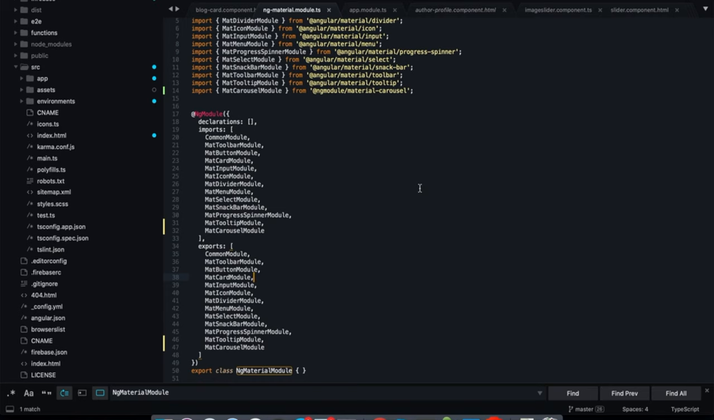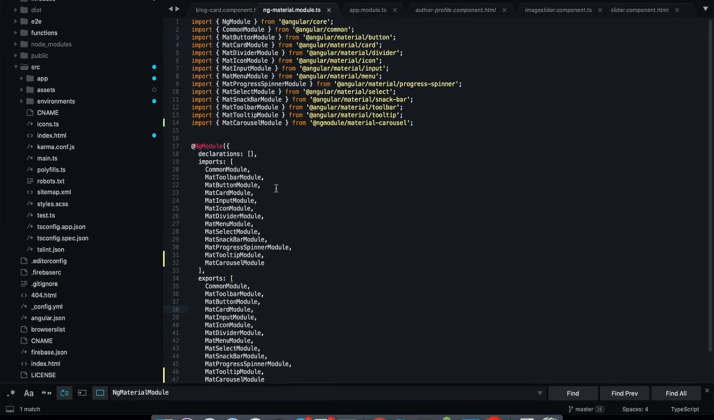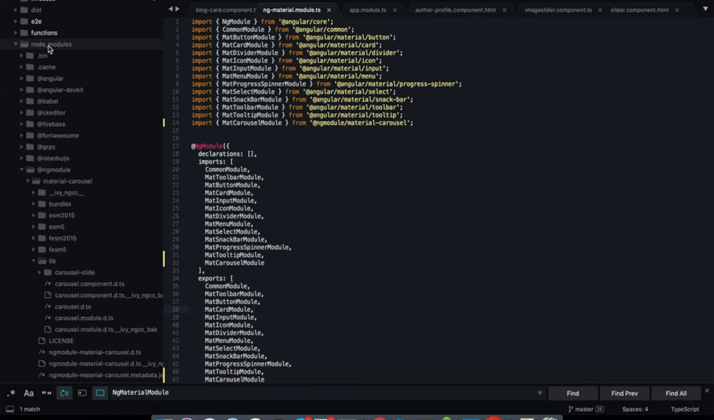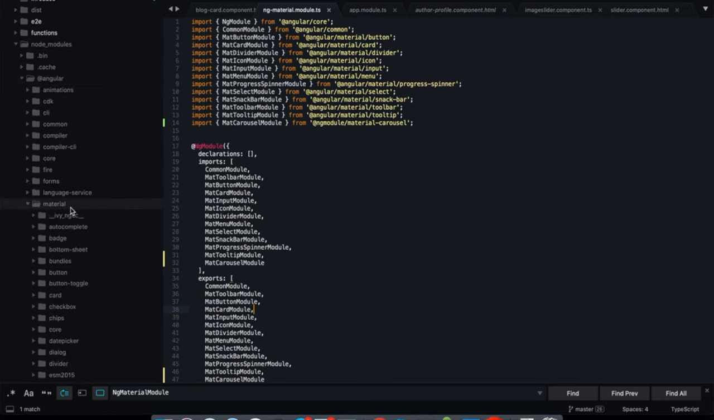Hi, this is to introduce the uses of material design under an Angular or Ionic app, and how you have to use the material design. So, first of all, you need to install the material design. When you install the material design, it will come under Angular. You will find material.